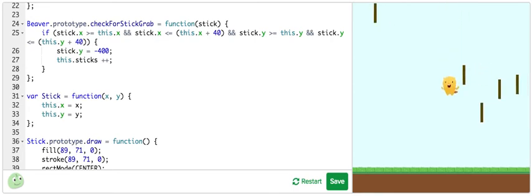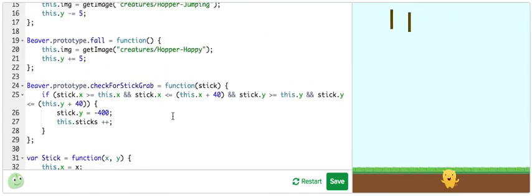In the next video, I'm going to add a scoring system that actually makes use of the beaver's this.sticks count. So I'll see you then.